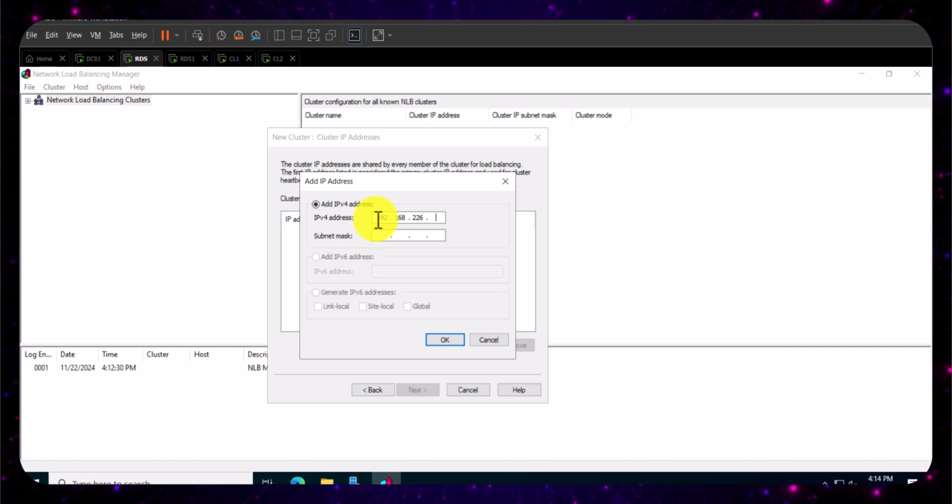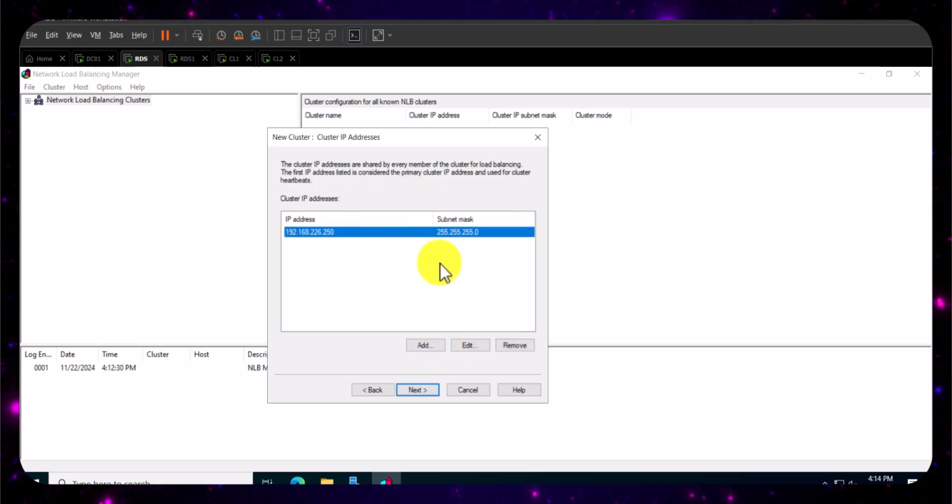It should be unique and it's only dedicated for this cluster, so I will select the 250. That's my subnet mask, and that's the free IP I have selected. Click OK. There you go.